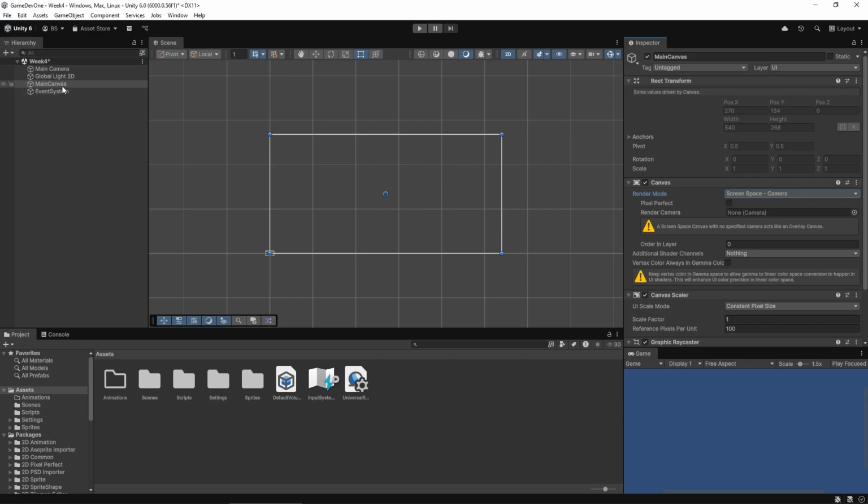The screen space camera will only appear under a specified camera. So if I have multiple cameras in my scene, currently I only have the main camera, but if I had multiple cameras and I wanted this particular UI to only show when I had a certain camera selected, I would choose screen space camera and add the appropriate camera here, and then whenever that camera was up, the particular UI would show up.